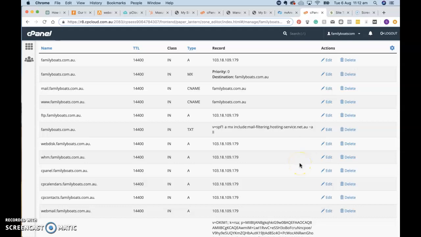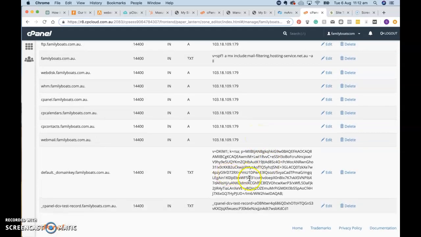Now I've successfully transferred another website which was using a third-party email provider, and that all worked well by transferring the MX records and some text records. This website looks more generic. So the MX record, the destination is familyboats.com.au, and mail filtering hostservice.net.au. Default domain key. So those records there for the last one ensured that the email transitioned over seamlessly.